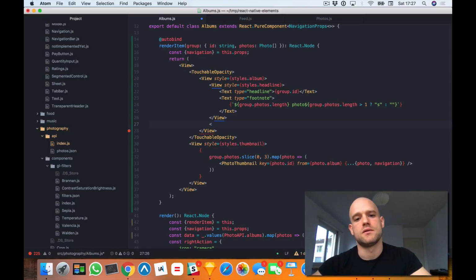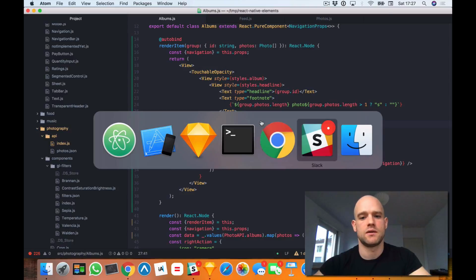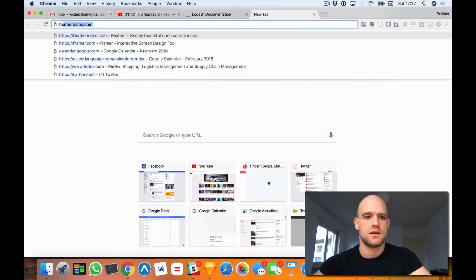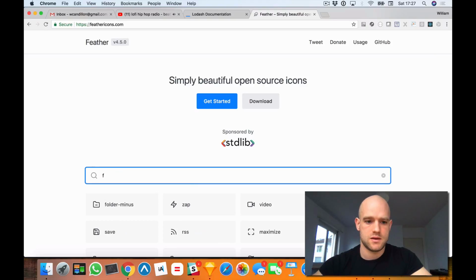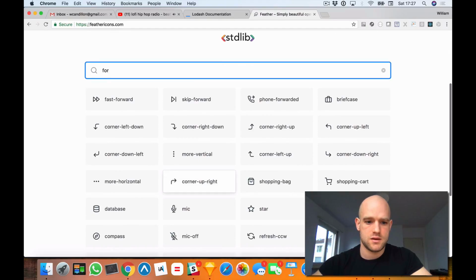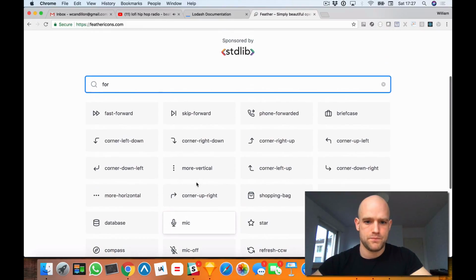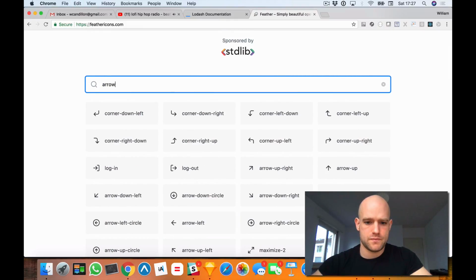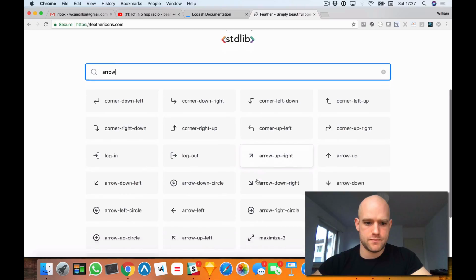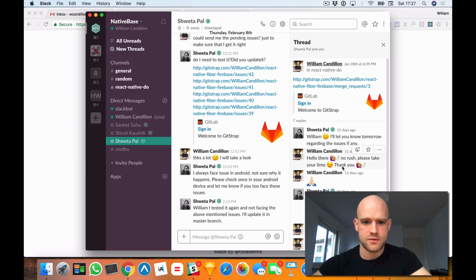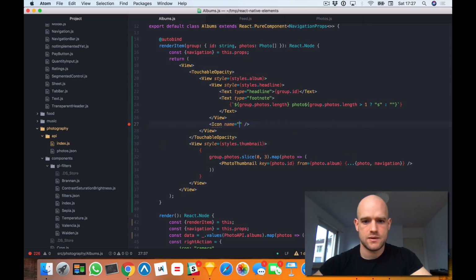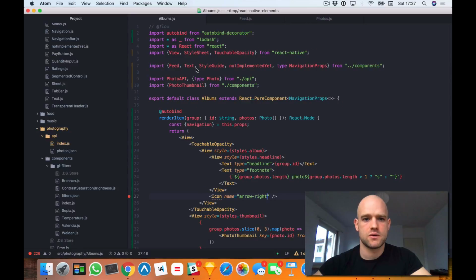And I need to add the icon. Let me check the name of the icon quickly. I guess it's the one, huh? Arrow right. I need to import the icon component.